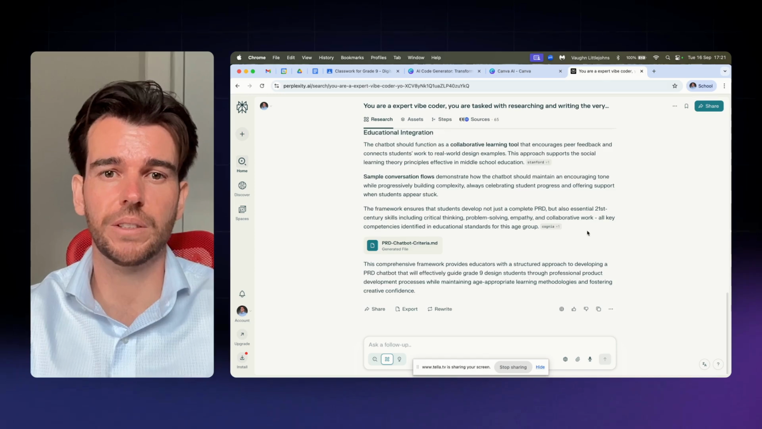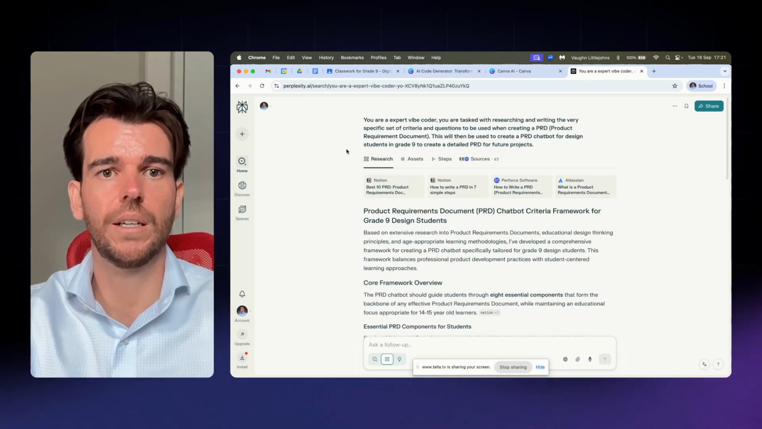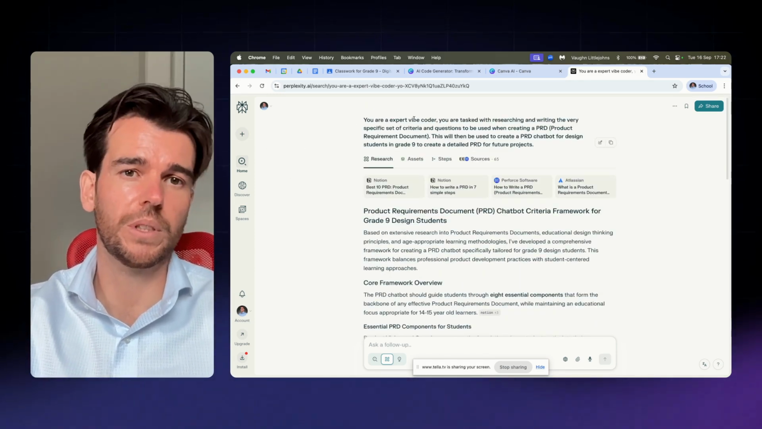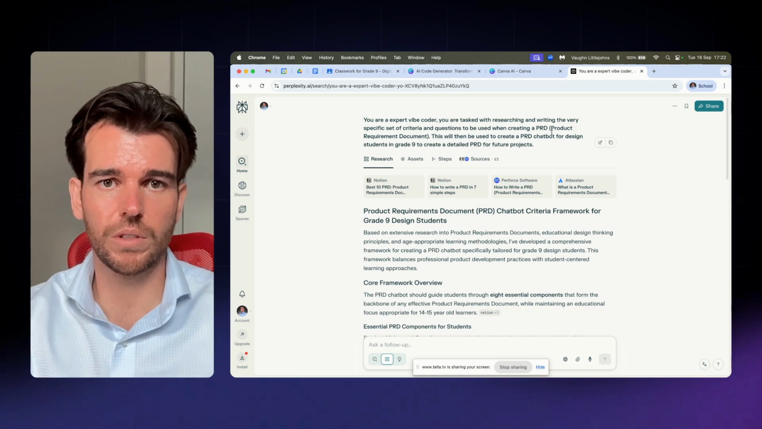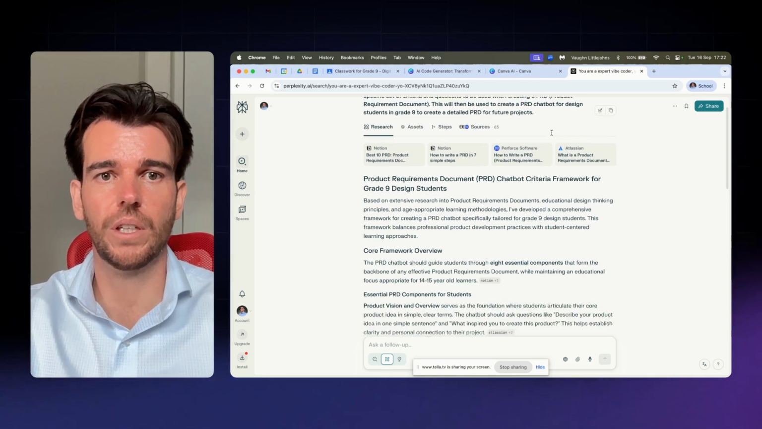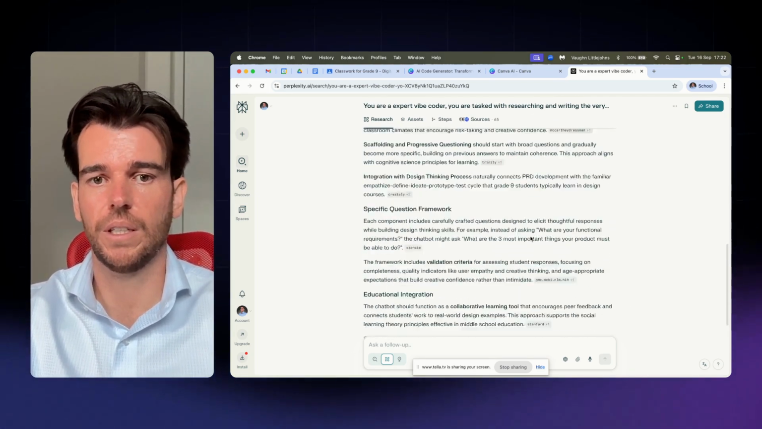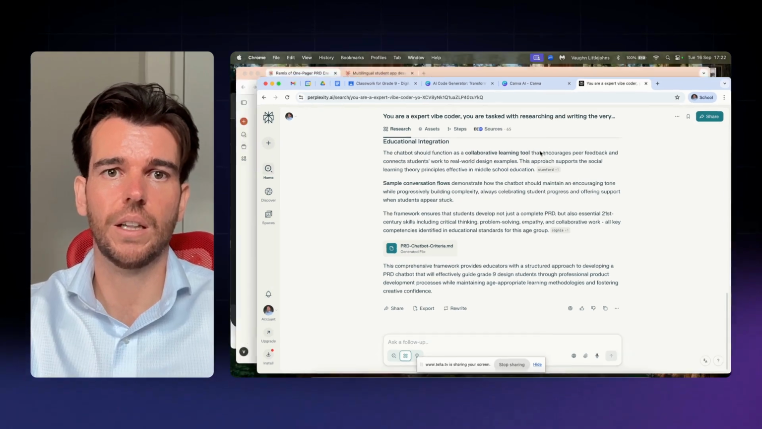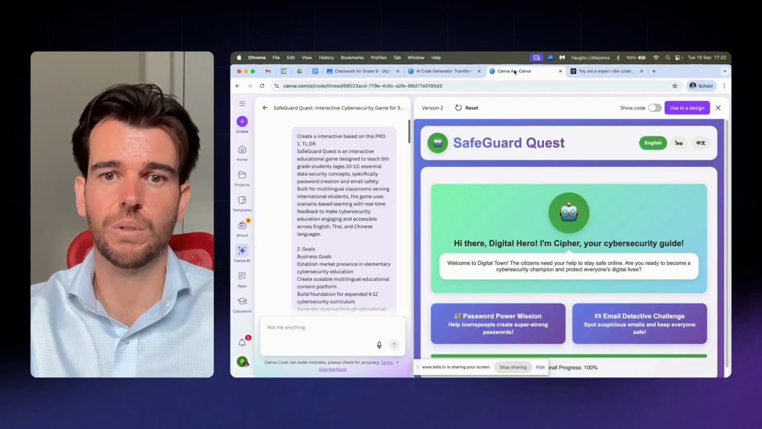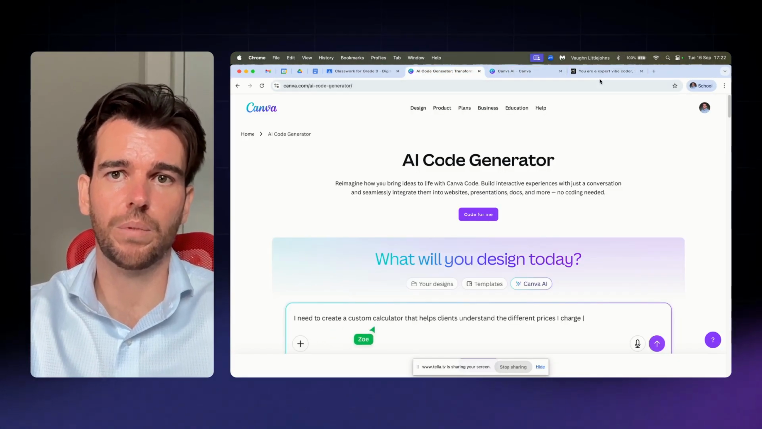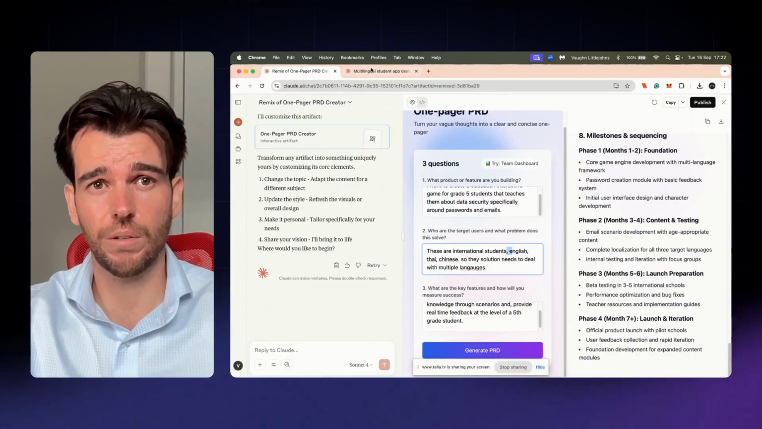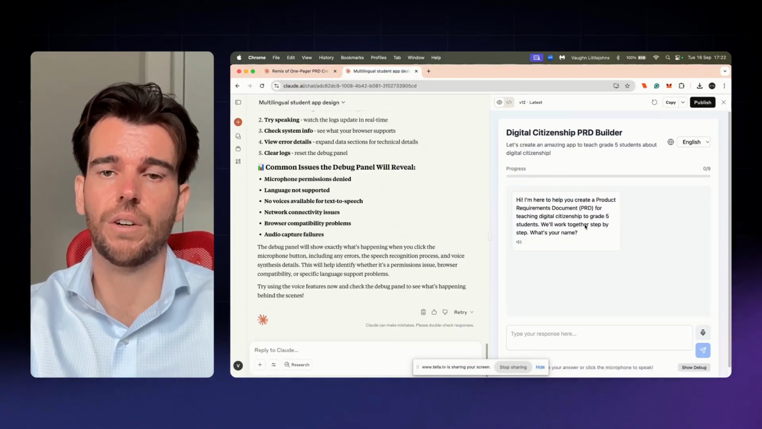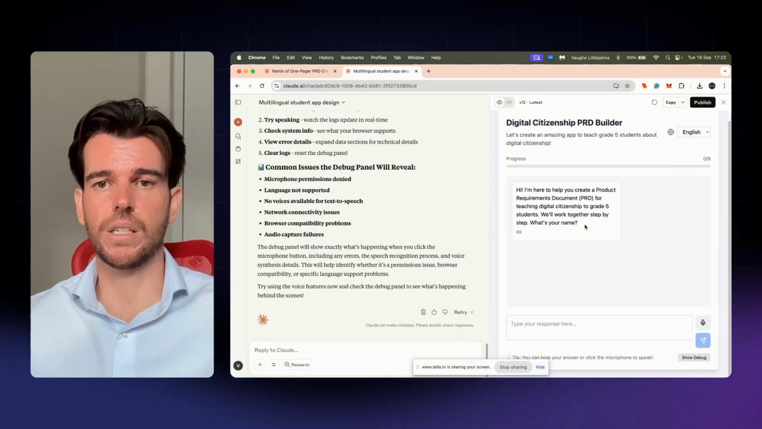So I went over to Perplexity, a deep research AI, and I gave it a prompt: you're an expert vibe coder and you're discussing and researching the PRD process for a grade 9 equivalent. It gave me a documentation. I then moved that document into a different AI platform, which is Claude AI again, and I started creating my own digital PRD builder.